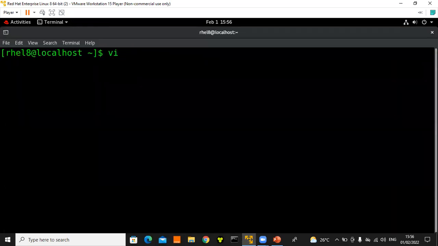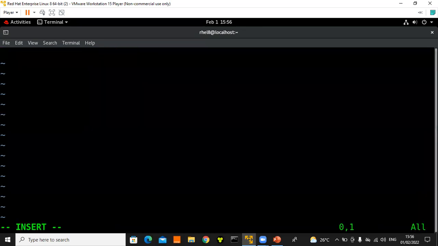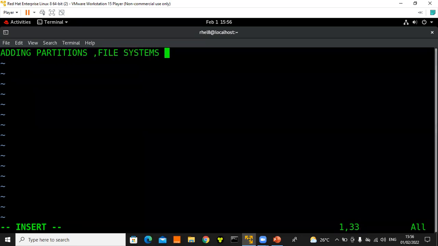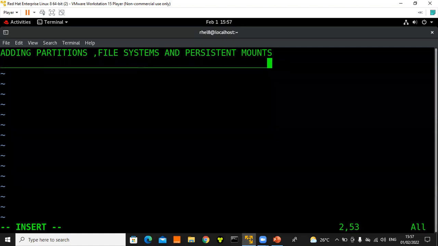Now I'm going to open my notepad, and here we go. So here we will talk about what? The first point is about adding partitions, file systems, and performing something called persistent mounts. So that is number one.